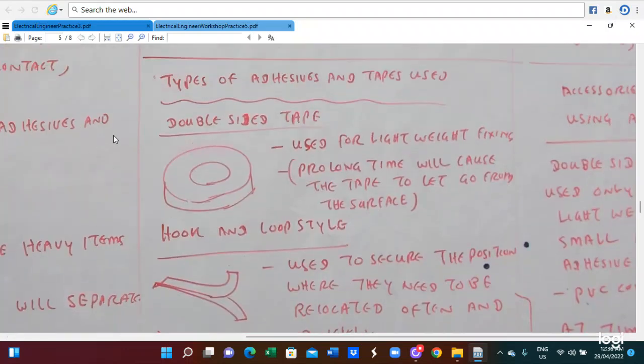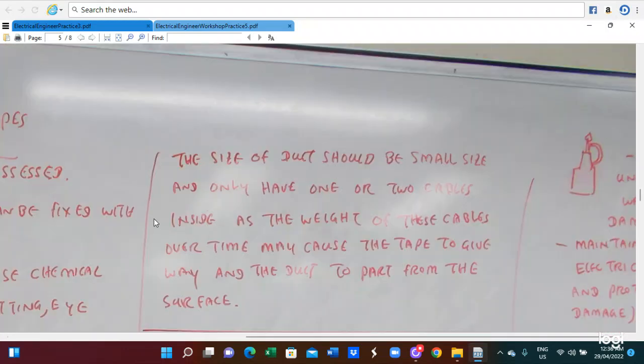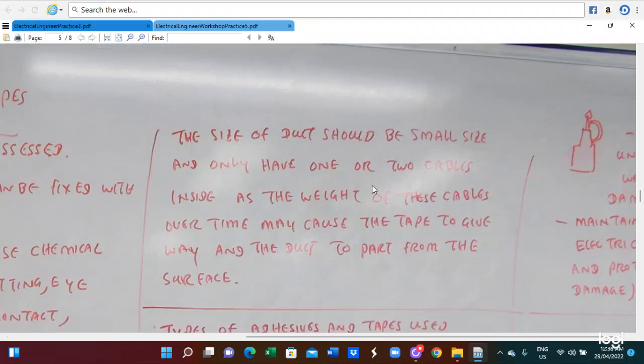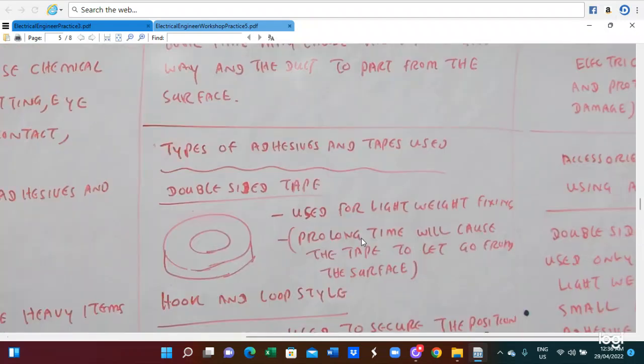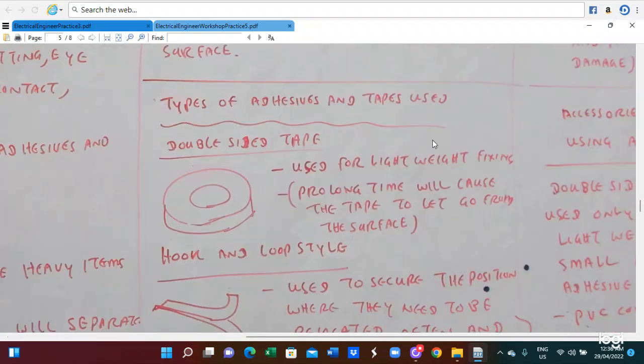So this is for the kind of adhesive. The size of the duct should be small, with only one or two cables. In this case, we can utilize the adhesive tape, as the weight of the cable over time can cause the tape to give way and the duct to pull away from the surface. So this is for the type of adhesive tape.